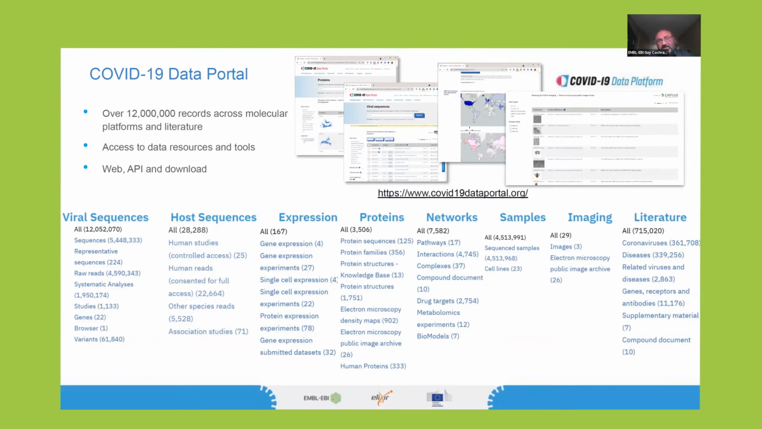So overall, we have something like 12 million different records, and these span the omics platforms, other molecular biology platforms, the literature, and so on. And so the viral sequence I was mentioning, the big numbers are here. The host sequences I was mentioning are there. The literature grows very rapidly, and then there are many more reference data sets in proteins, structural biology, and pathway network systems biology data, and so on, and then information about different samples, cell lines that can be used, and importantly, there's an imaging section.